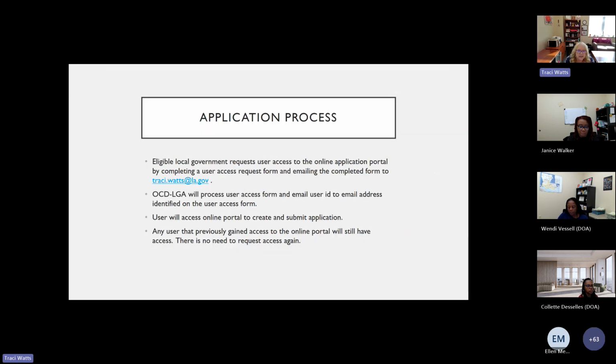So the process goes like this. Eligible local governments request user access to the online application portal. You do so by completing the request form and emailing them to me at tracy.watts@la.gov. We will process those forms and email the user ID to the email address that is identified on the user access form. The user will then access the online portal to create and submit the application. Any user that previously gained access to the online portal will still have access now. There's no need to request access again if you had access previously.